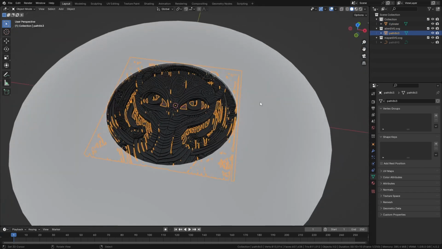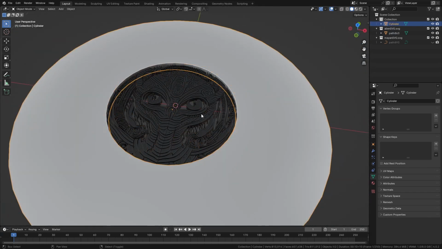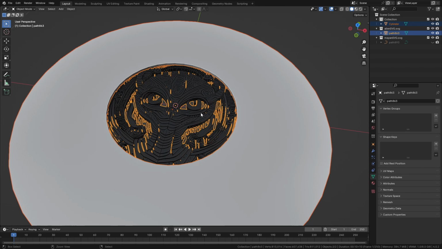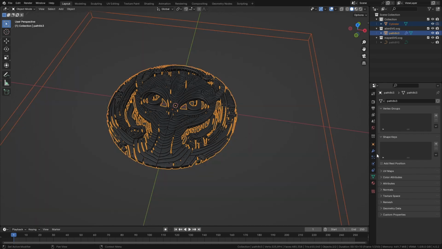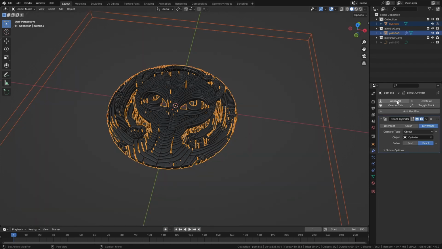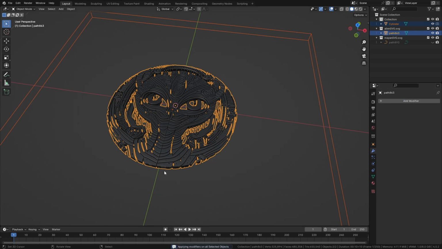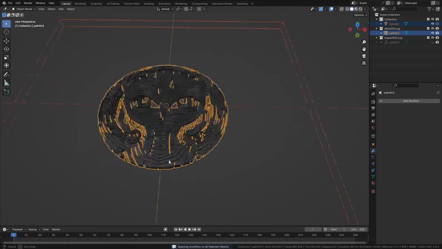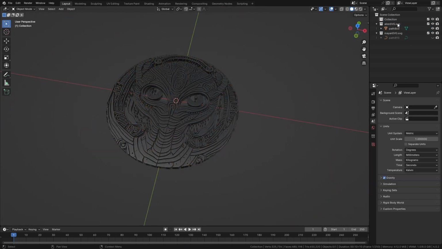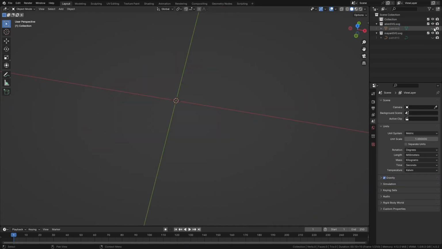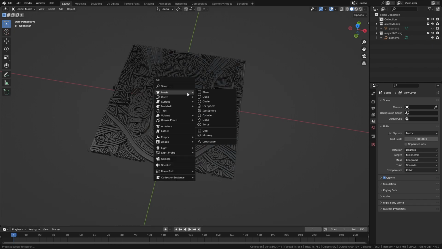Now we're going to select that, select this, Control minus, and put on the bool tool. There we go, it has been extracted. Apply, so when we move anything, it does not give us any issues. There we go, it's selected. Now we can delete the cylinder, hide this, and put that on mesh.